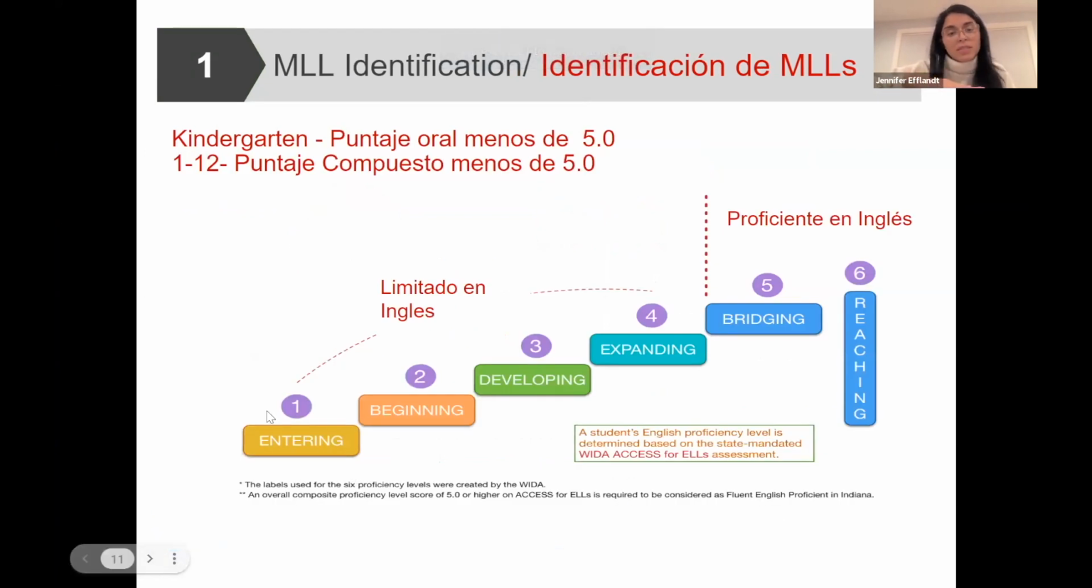And usually we want to see that every year they're making growth. So they might go from a 1 to a 2, 3, 4, and really reach 5 in 5 years. And that's typical. It does take a lot of patience. Being a multilingual learner really teaches you a lot of skills. Learning another language can be very difficult, but it's something that our students are definitely going to benefit from, being multilingual learners, as I said before.